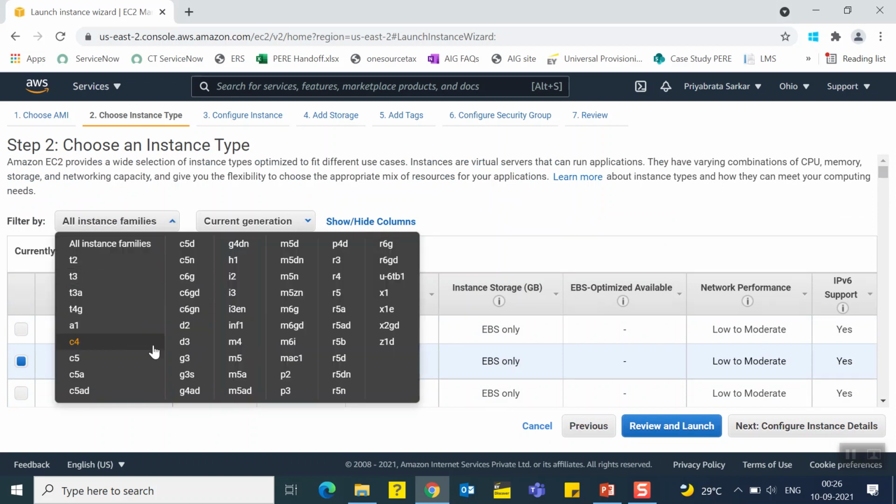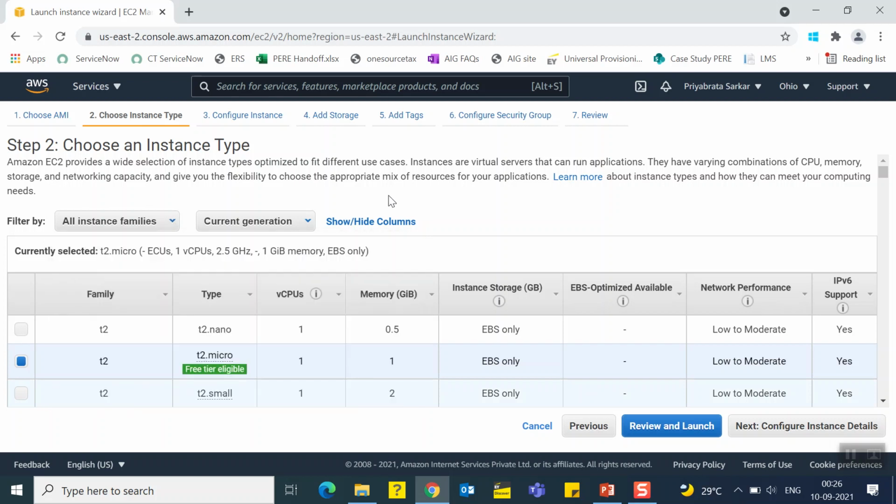See, these are the families of instances. Here if you select T2, then see, the T2 micro has one CPU, 2.2 gigahertz processor, 1 GB RAM, and EBS volume. These are the things you can see.